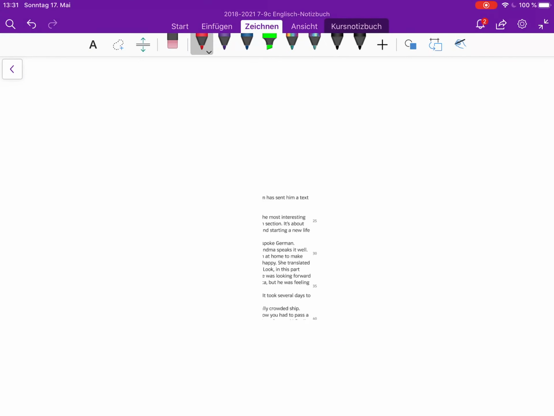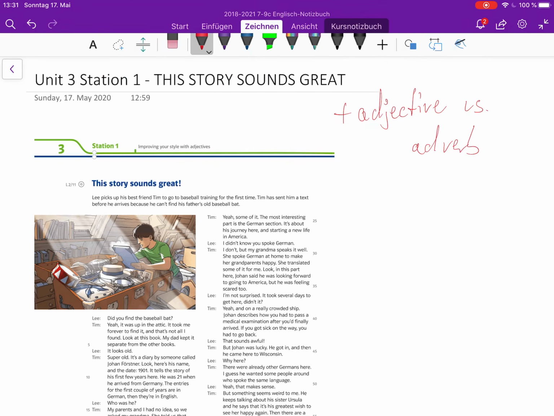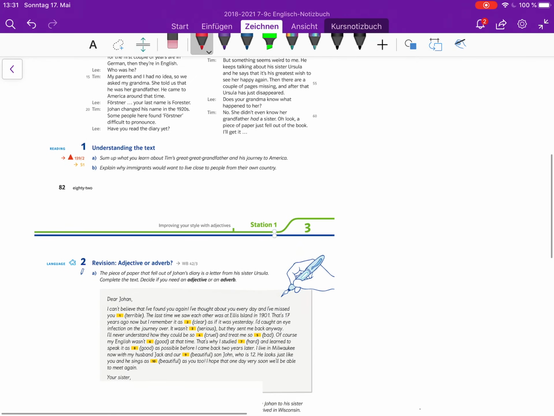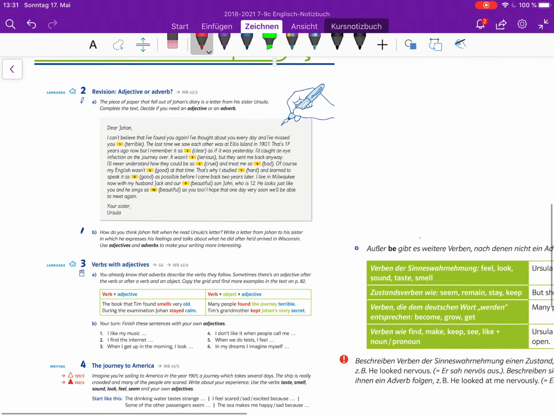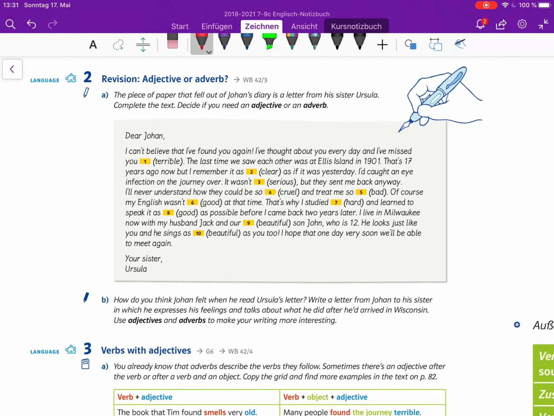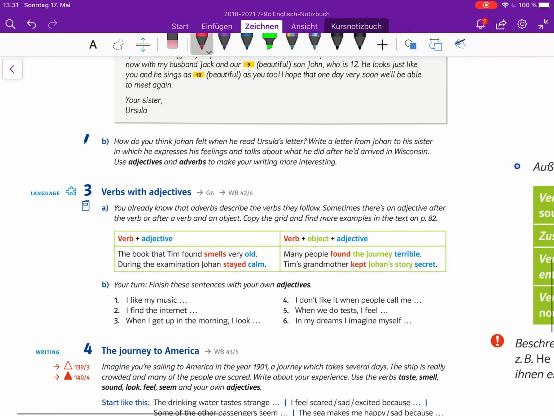So, let's have a look. This story sounds great. So, you're going to read this story. We're going to skip task 1, and then we're going to go right ahead to exercise 2a. So decide if you need an adjective or adverb. So adjectives describe the noun, adverbs describe a verb. That is how this normally works. This is just a revision. We will skip part 2 here.